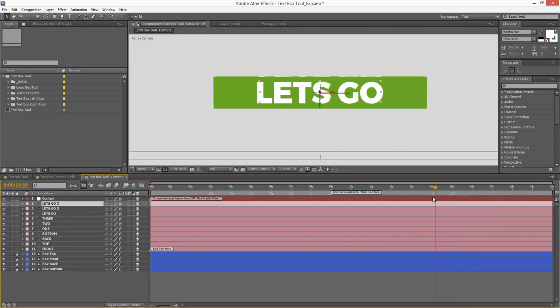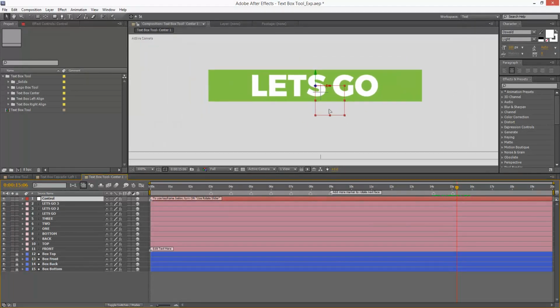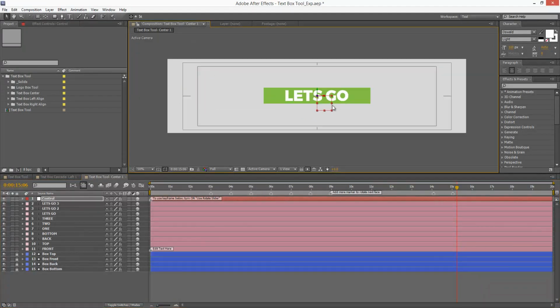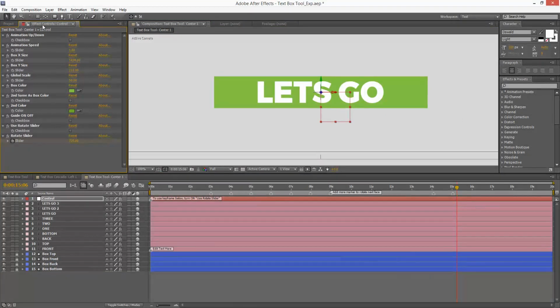Alright, so it's very easy if you want to show more text. Let's take a look at the control layer over here. So we have a null object as usual, is where you can change your position. I recommend that you make it a center, and look at the effect control.